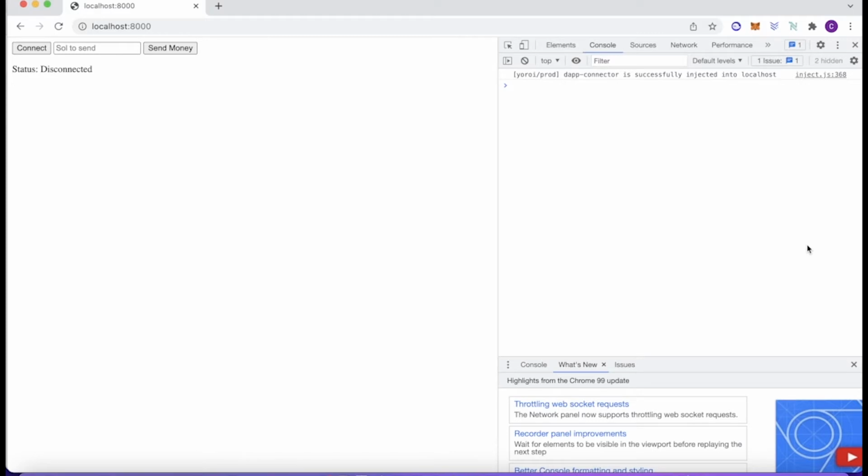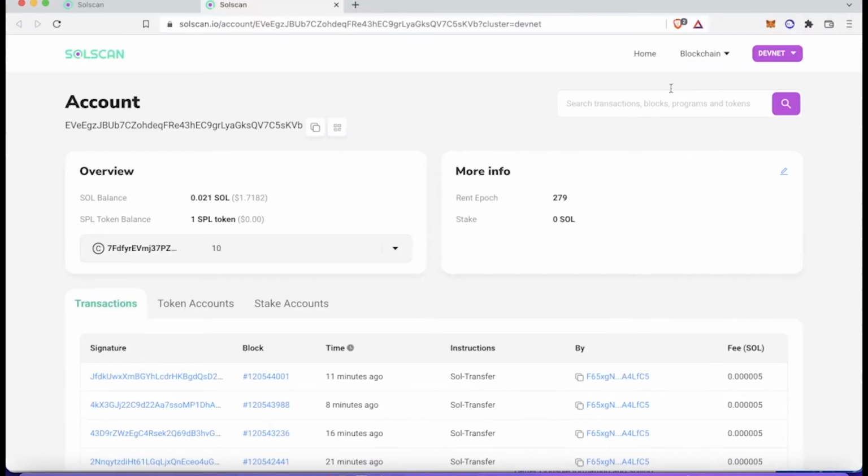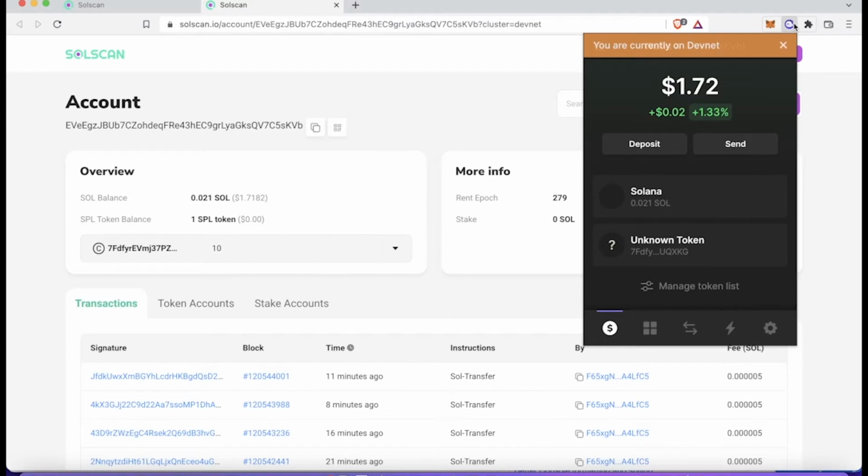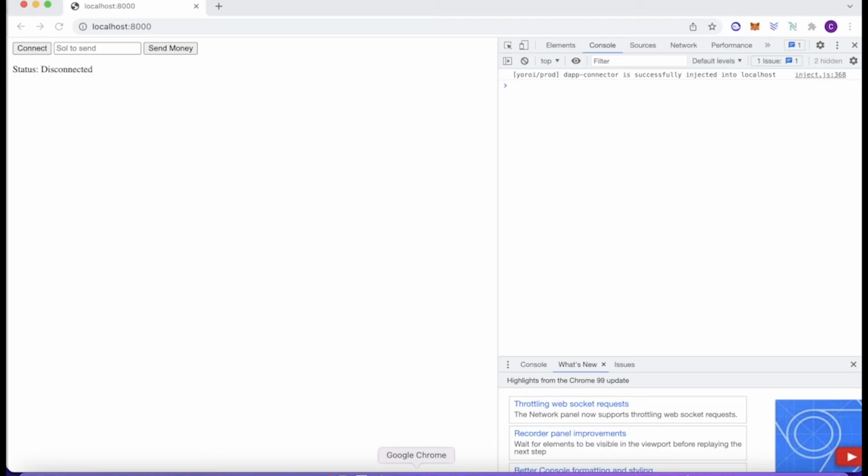Internet. We're going to see how to send some Solana SOL token to another wallet. The target wallet is this one, Eevee, and it's on DevNet. Let's see how much balance it has. Okay, so it has 0.021. So let's go send some Solana. We connect first, and let's send, for example, 0.2.